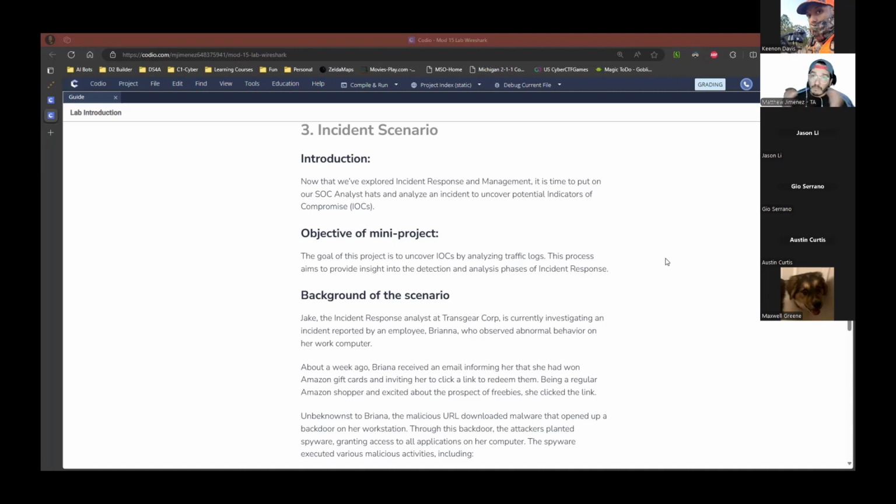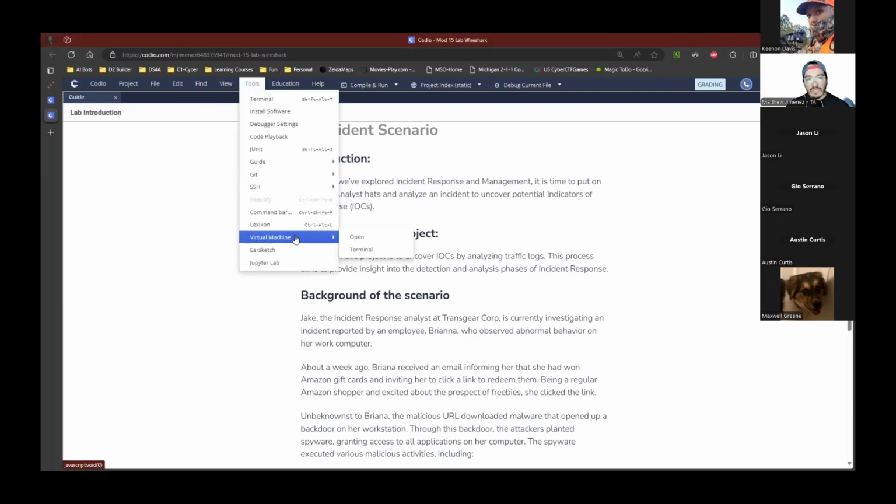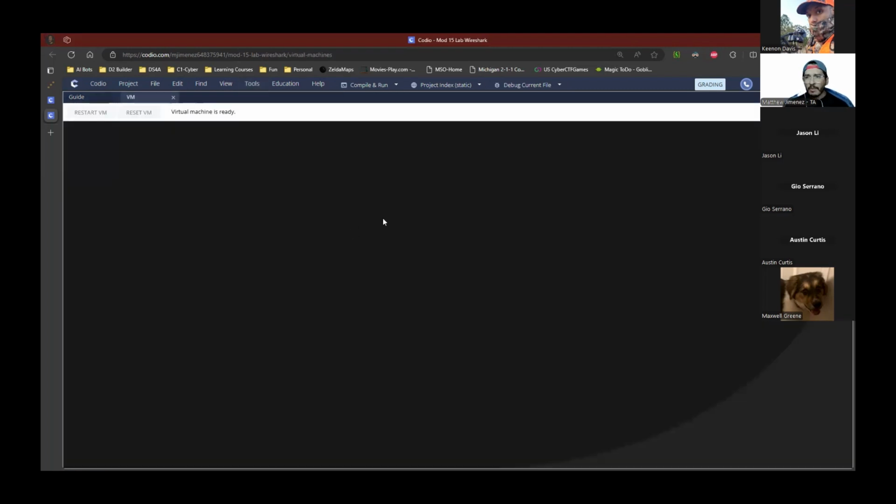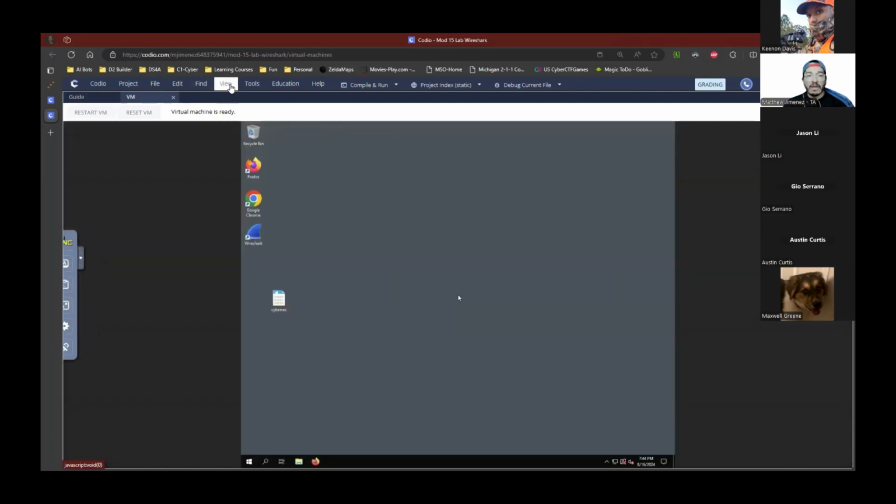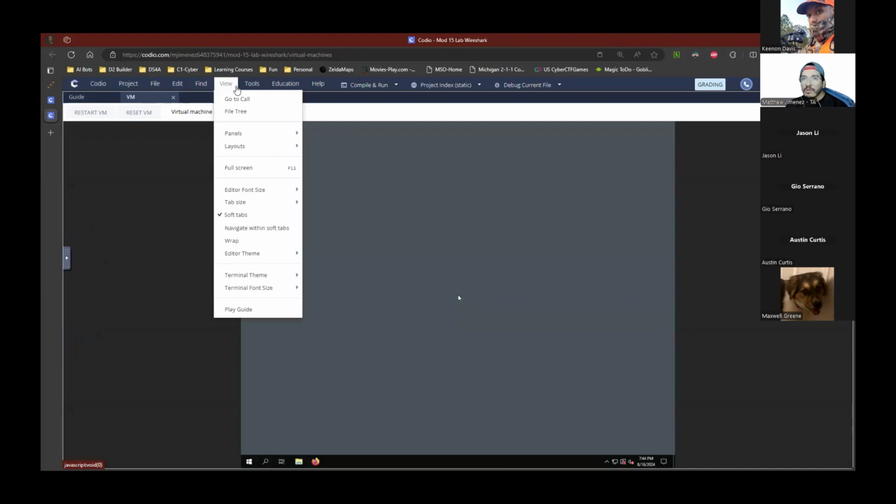It's basically just a different PCAP file. If you've already downloaded it on your local machine, awesome. If you haven't, go ahead and do so if you have Wireshark installed. If you don't, don't worry about it. We'll use the internal Codio VM, and make sure you guys are on the VM itself. And again, if you haven't launched it, you go into tools. You should see virtual machine right here. Enable it by clicking open. It'll pop up right here. And then in order to have it side by side, I recommend clicking view.